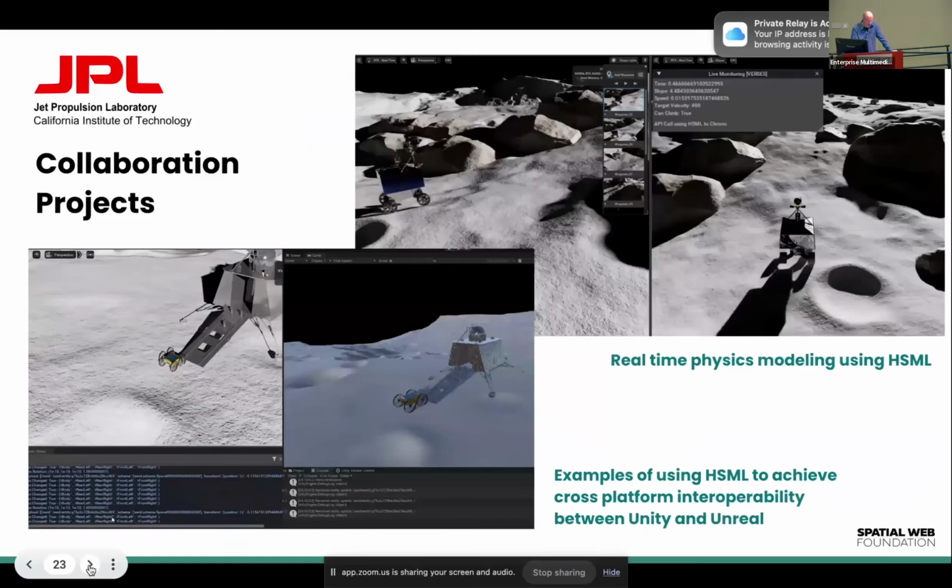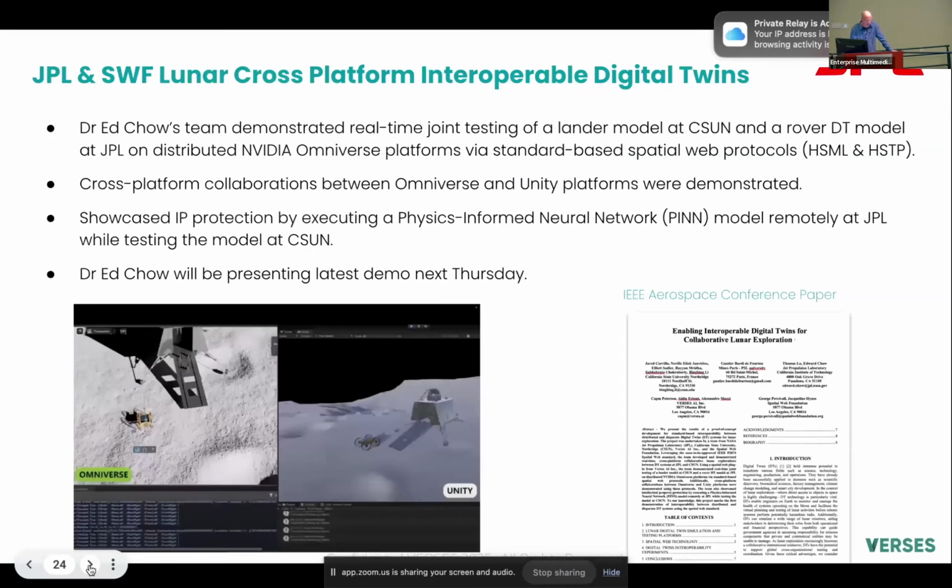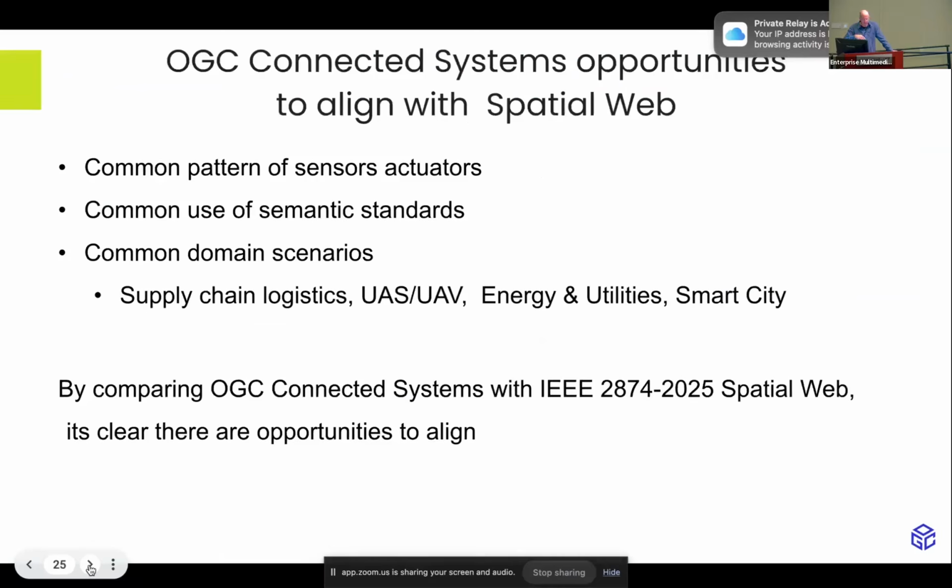But this actually has more pictures of the lunar project with JPL. It's two rovers that are doing rendezvous and surveys on the south pole of the moon without human intervention. Okay, so that's spatial web. That's the spec. That's the standard.